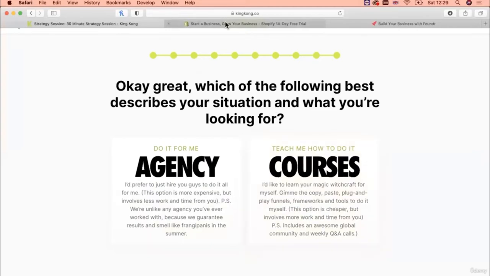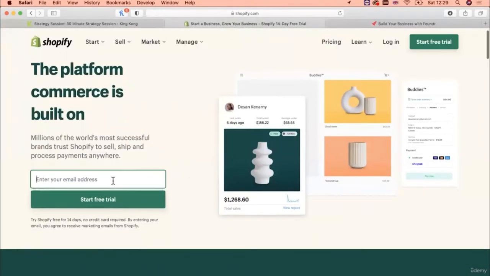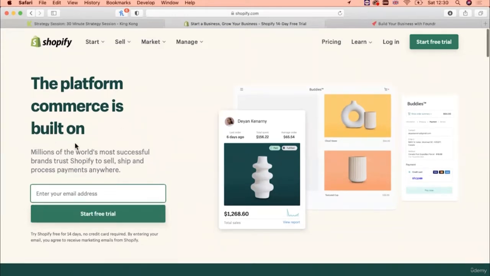So let's move on to Shopify. Shopify is pretty much the same, to be honest. They have their call to action, or their data capture section, right here, slap bang on the first section of the screen. And they are urging you to start a free trial.